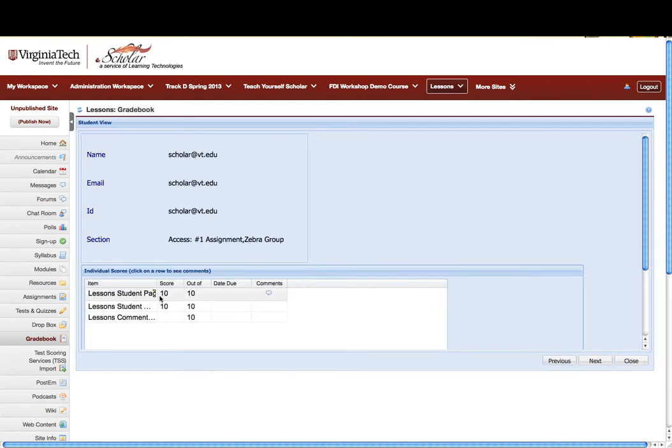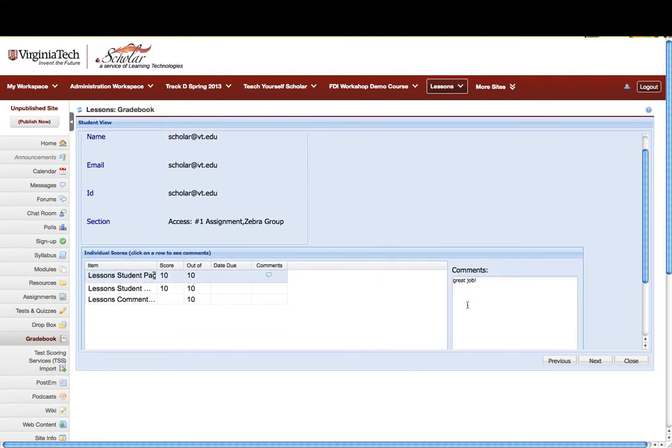So now I know that Scholar can see exactly all of this information, and there's a little comment option here. Before, you only had this yellow triangle over here to let the students know that there is a comment. Now there is this little comment icon. If I click on that, the comments show up on the right-hand side.